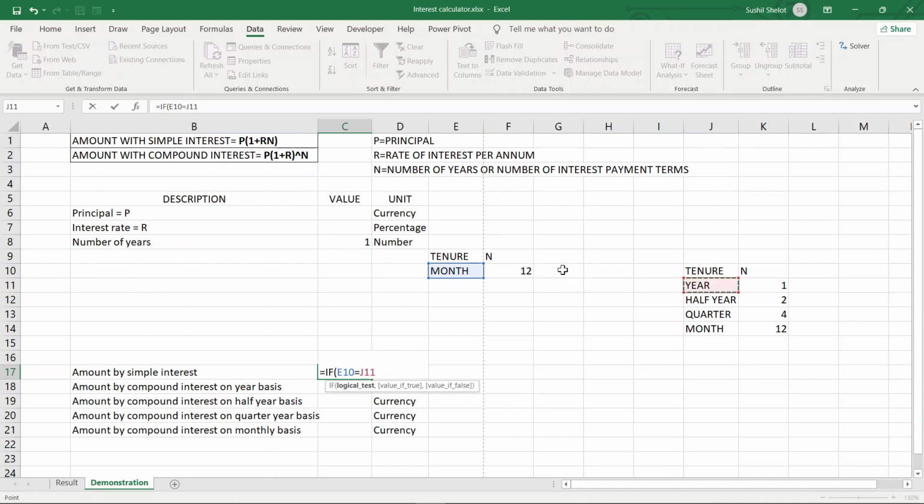That means if E10 is equal to J11, then what? So I'm going to lock this E10 first with function F4, and I will not lock J11 because I intend to pull down the formula further on. So if this is equal to this, that is the tenure is equal to the tenure year, then what?